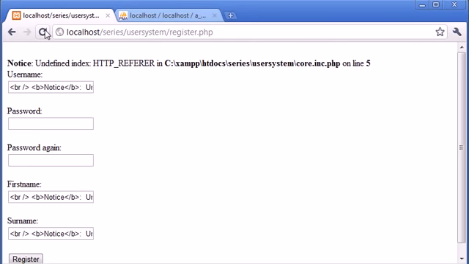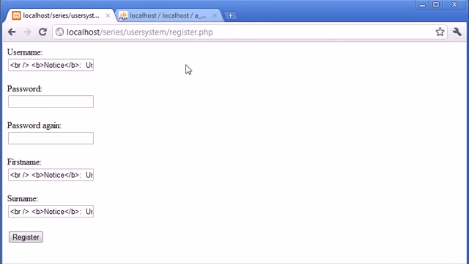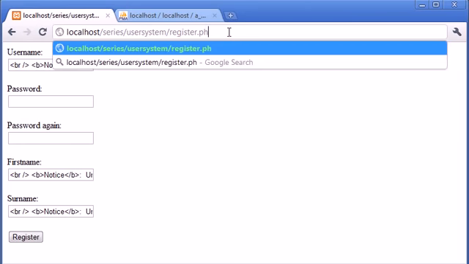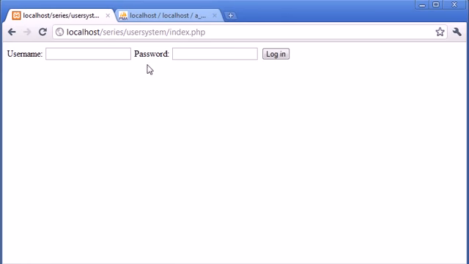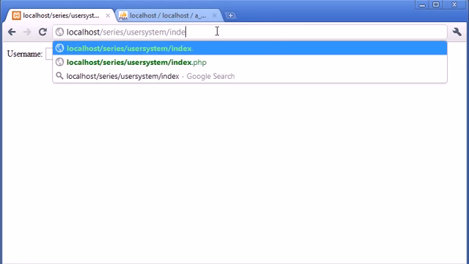So let's go back and refresh. Okay, you can see that error's gone. Let's go back to the index page that core is included in as well, and you'll see that the error's gone as well. So we've solved part of our problem.